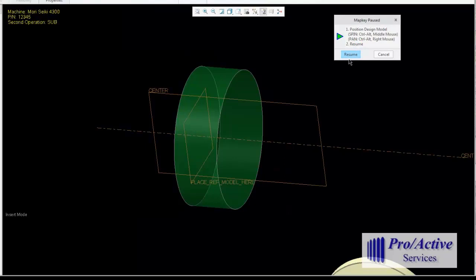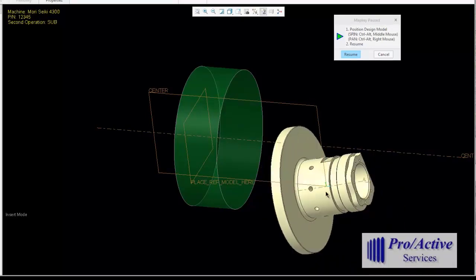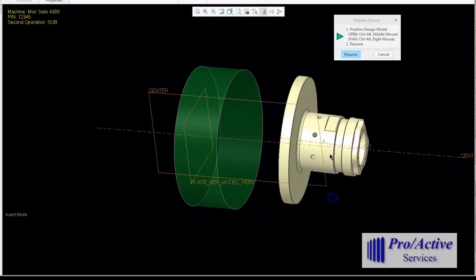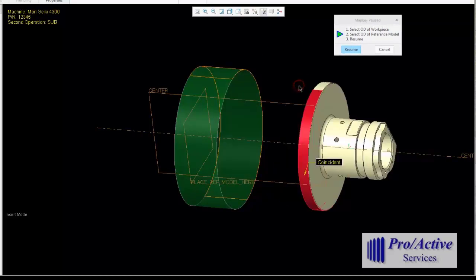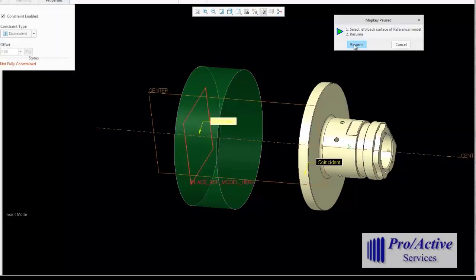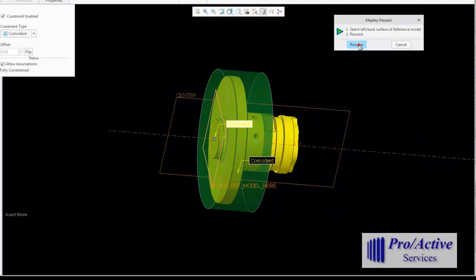Now it's going to give me instructions on how I can assemble this part into this manufacturing model. The map key pause window gives me instructions on how I can translate it up and get it somewhat in the orientation that I'm going to be assembling this. The next map key pause tells me to select the OD of the workpiece and the OD of the design model. Hit resume. Now I'm instructed to select the back surface of the design model.